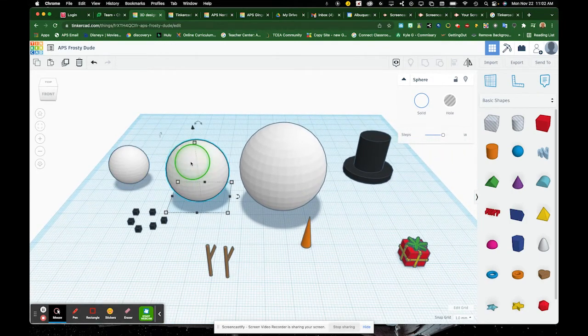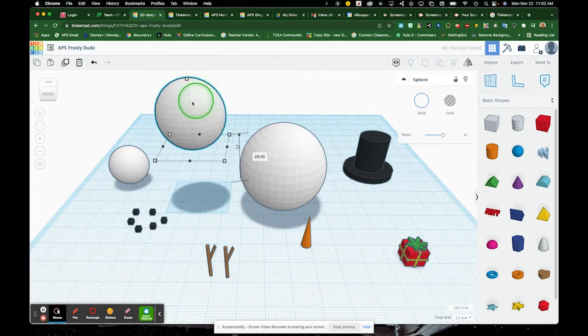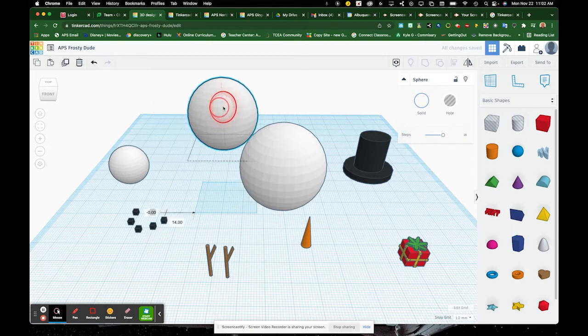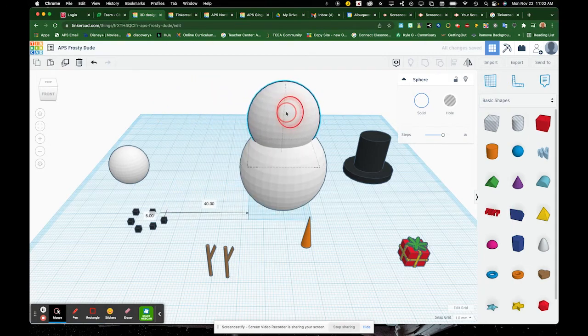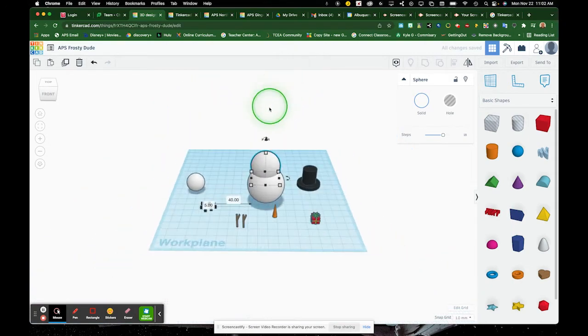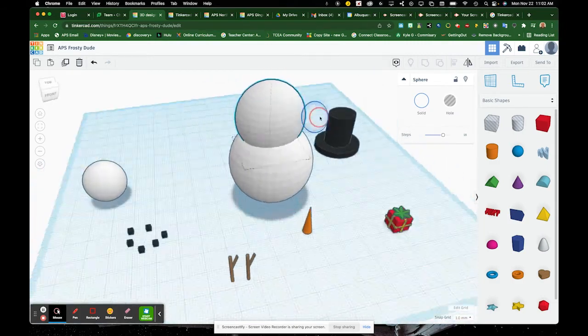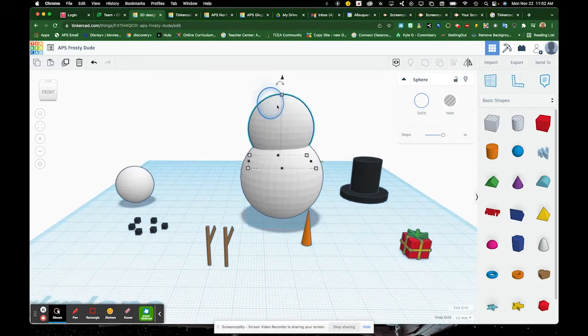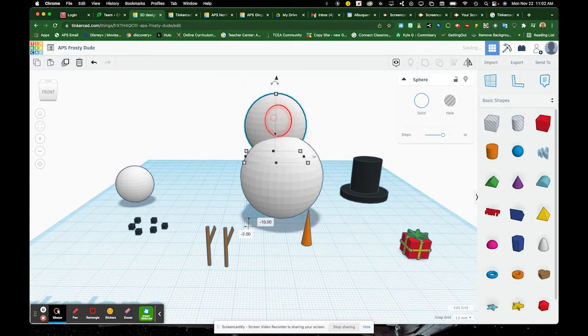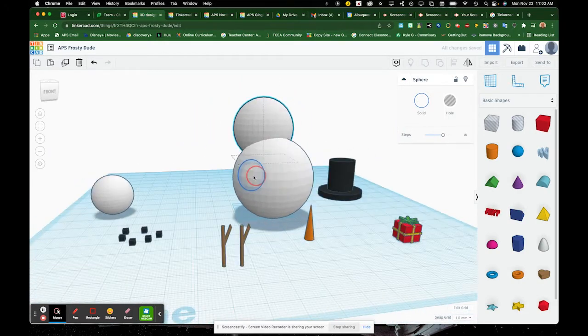So we're going to start by clicking this one. If I click on this little arrow here, I can raise this up. I then click on the body of the snowball and I can move it over. Now, it's important that you zoom in and out and rotate around while you're working to make sure everything's straight, because if you don't, you can end up with something like this.